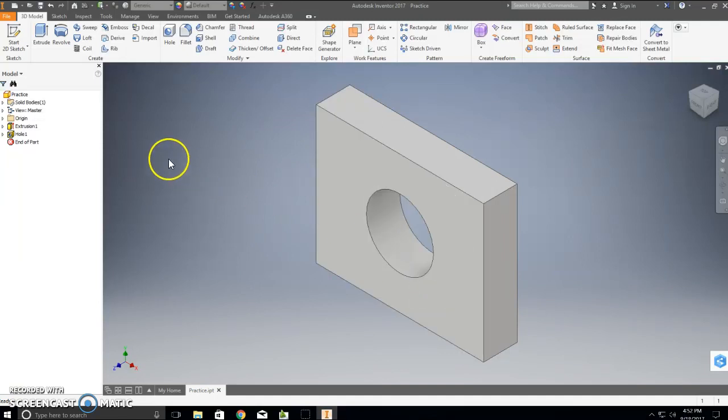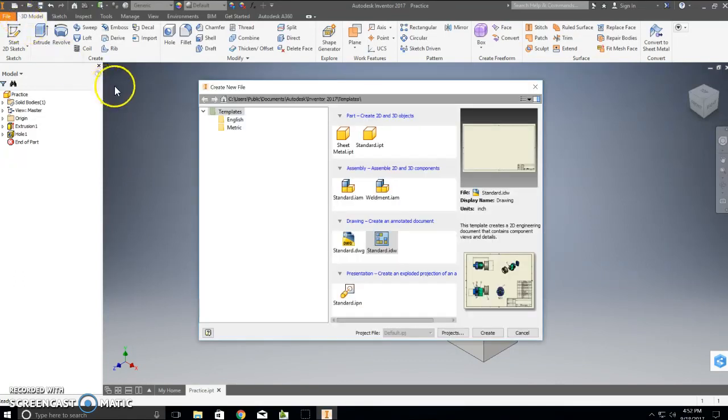Now we don't have any of the dimensions that we can see with this, right? So I'm going to show you that part next. With this still open, I'm going to go to the new button up here. See this piece of paper in the upper left hand corner with the corner folded over? I'm going to click on that, and then go to the standard IDW. If you take a look at this picture, it looks like an orthographic projection. So click that and hit create.